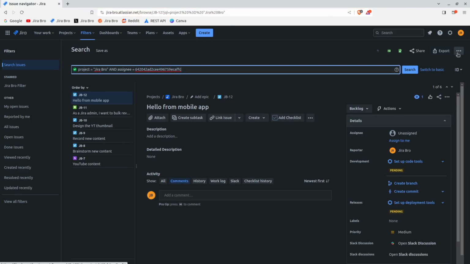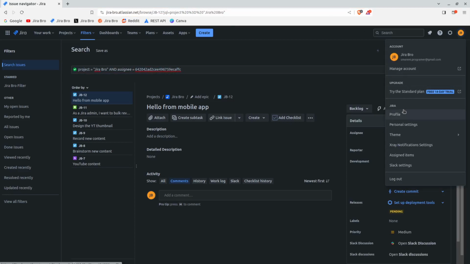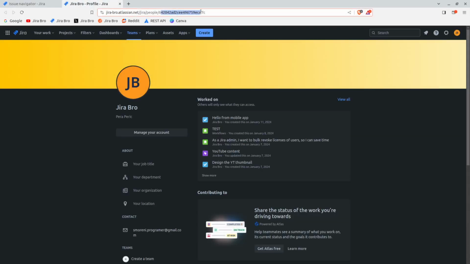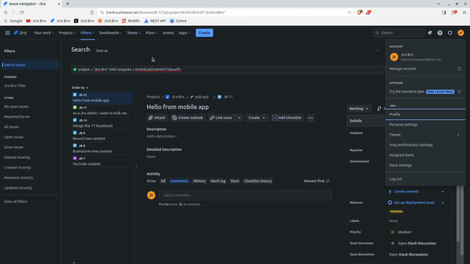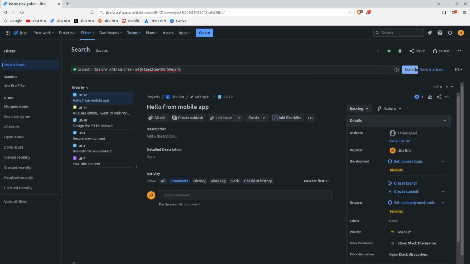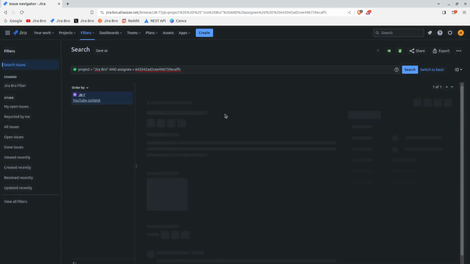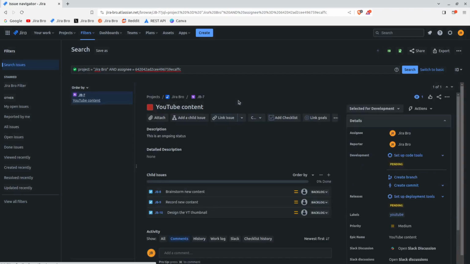Now of course what I wanted to show you, when you go for a profile, when you see this after the people, when you have the slash, everything behind that is going to be the account ID. So when I hit search, it's gonna filter, and there is going to be only one issue that I've been assigned to. All right, so this is it.